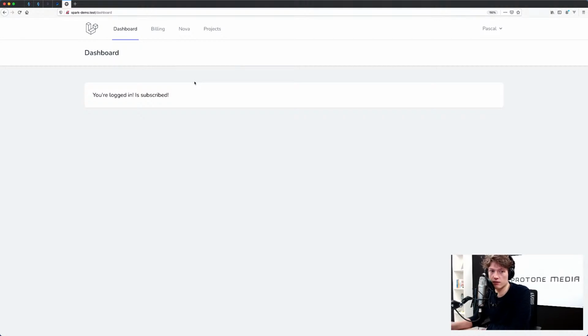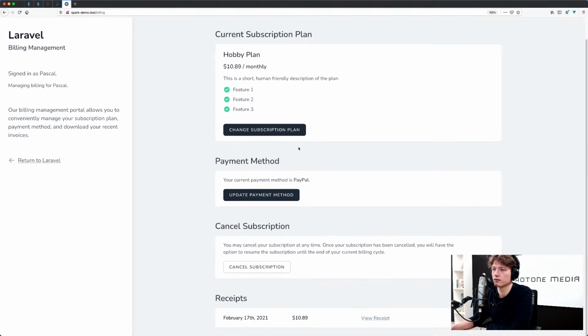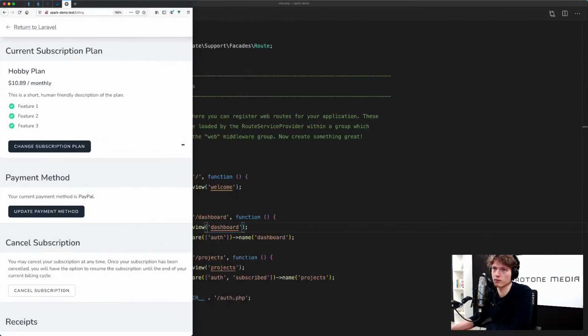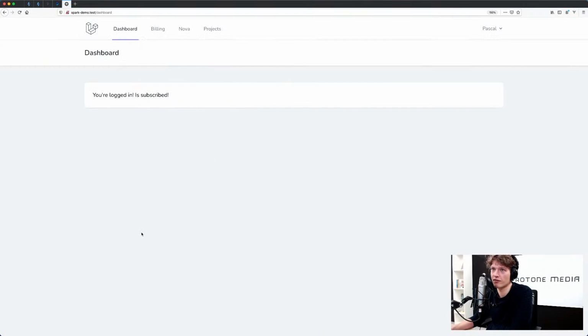At $99, it's absolutely a no-brainer. This will save you hours of time, maybe even days if you take all the swapping stuff into account. It's so easy to swap from a monthly plan to a yearly plan. You don't have to build all of this. And this looks really great, and it's even responsive. So definitely use Spark if you're planning to build a SaaS with Laravel.